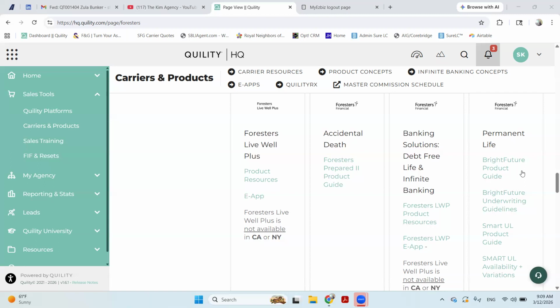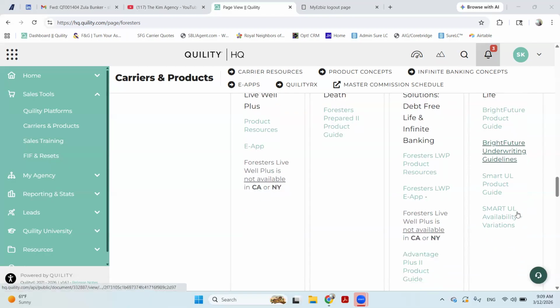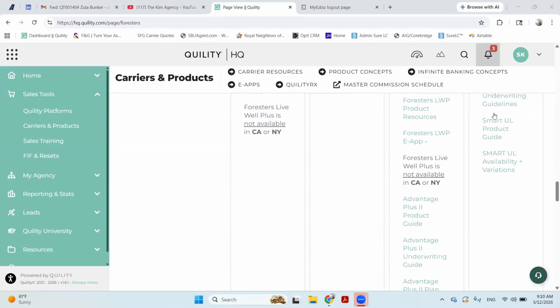Whereas if the client can only afford $10, $20 a month, then I would just recommend something like this. And the underwriting is a lot easier and a lot more lenient than IULs. So let's just say a child had some illnesses that they were diagnosed, but it's not something that's serious, then they could get approved with this. Whereas the IUL might actually disqualify the child. Okay. And the Smart UL.